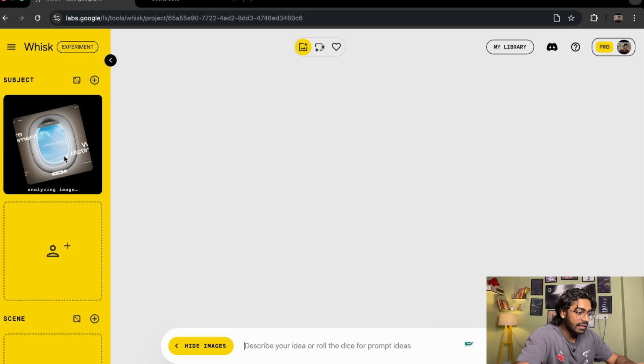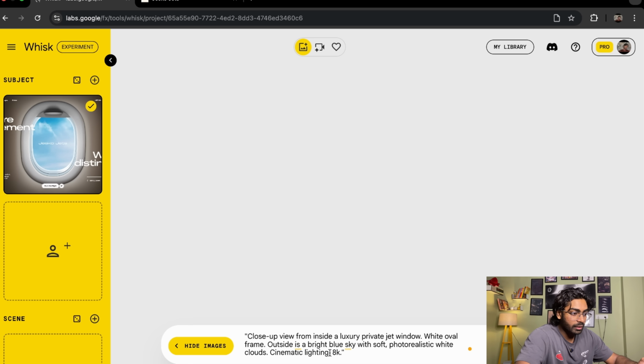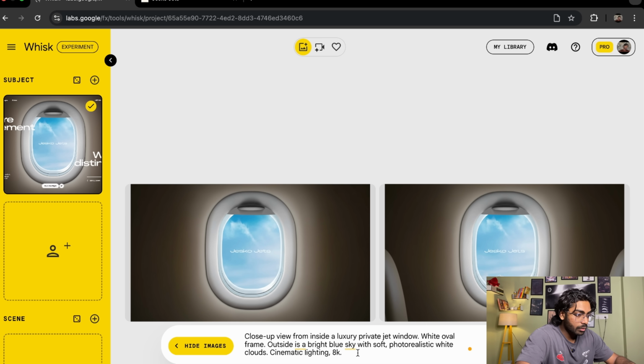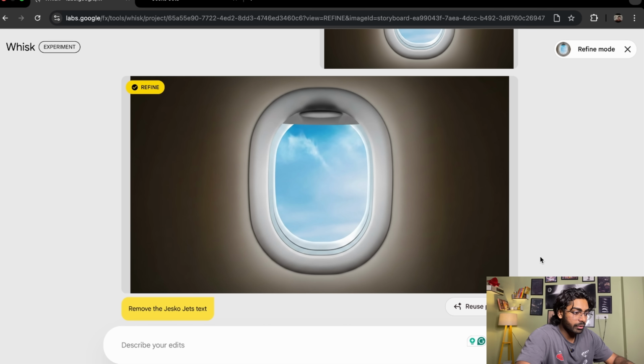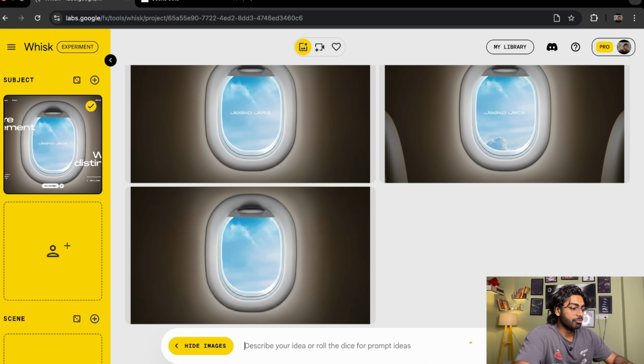We basically need a start frame and an end frame. I'm starting with the view from inside the jet. I'm pasting this prompt. You can just get this in the description. I'll hit enter. Okay, this one looks nice. I can refine it and say remove the Jesko text. Okay, here we go. Perfect.